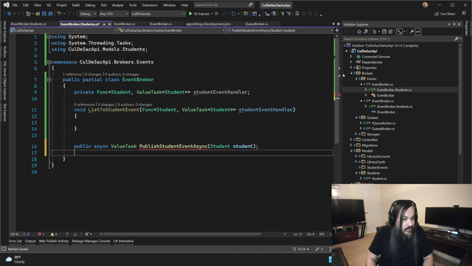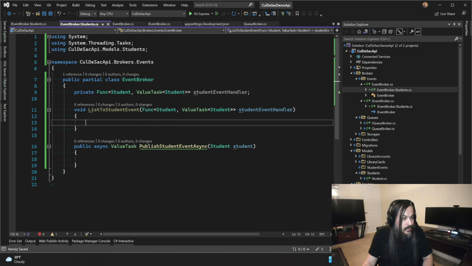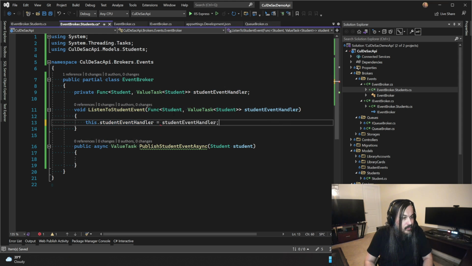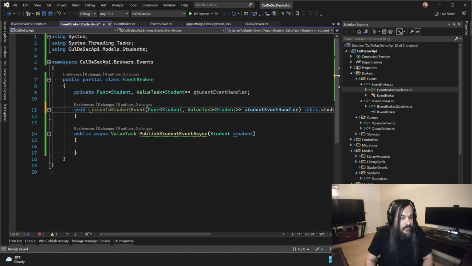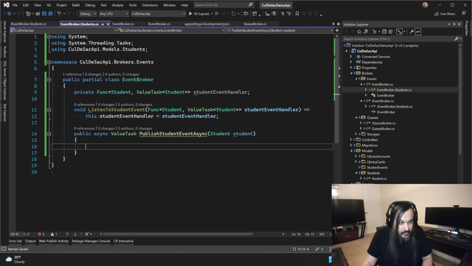So okay, let's go down to this guy and go back here. Now I want to say, whatever wants to listen to student event, I want to go here and say this dot student event handler equals student event handler. Just as simple as that. I'm registering this handler under this guy. This is the simplest way in the world you can implement a local queue in less than 20 lines of code. It's very simple and easy, no problem there.